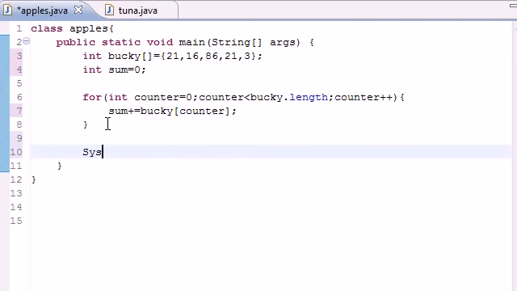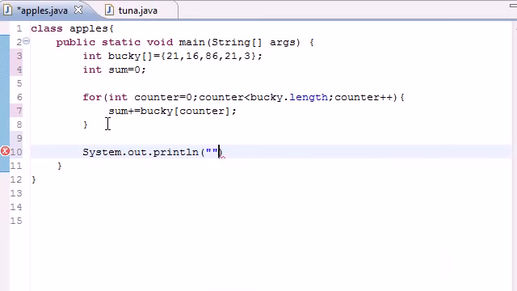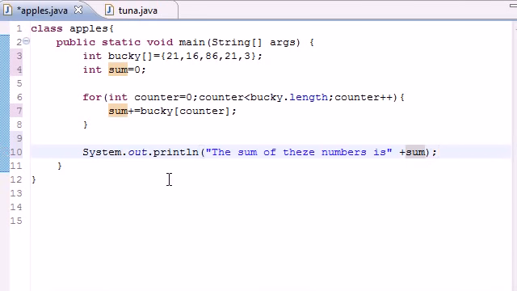So then once we have all that, all we have to do is output it on the screen. So let's go ahead and put System.out.println, or whatever print you feel like using, and then let's go ahead and write "the sum of these numbers is", and then let's go ahead and write our sum variable, and this should be it. Hopefully it works. There we go.